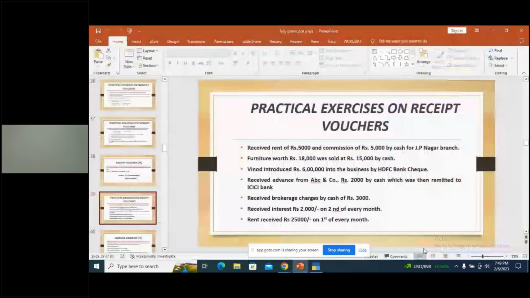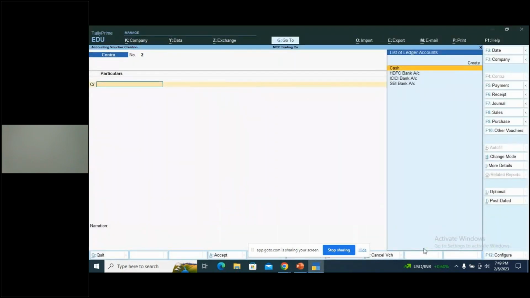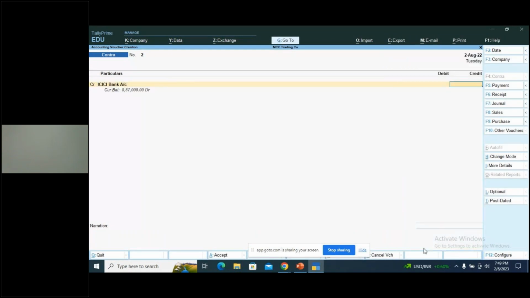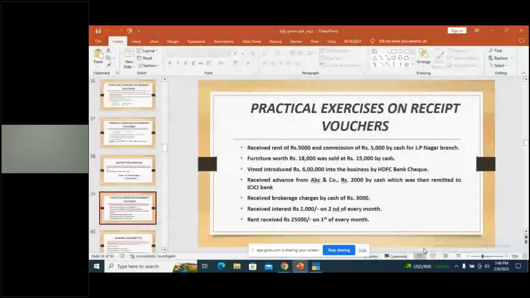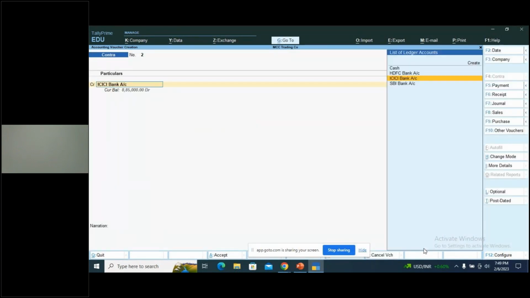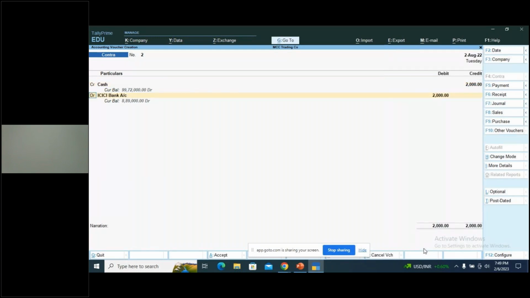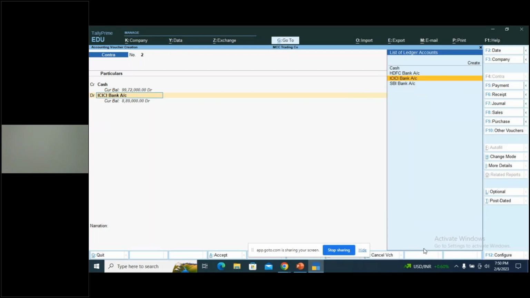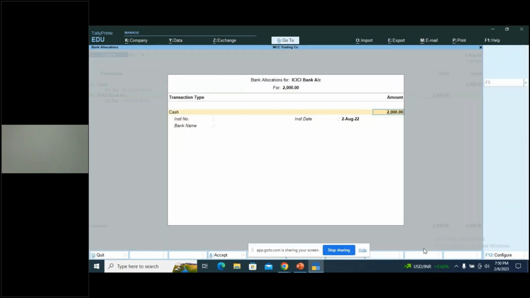So to which bank am I depositing? I am depositing to ICICI Bank. Okay. So how much? It is 2000 rupees. So credit is cash. So debit the receiver, ICICI Bank.